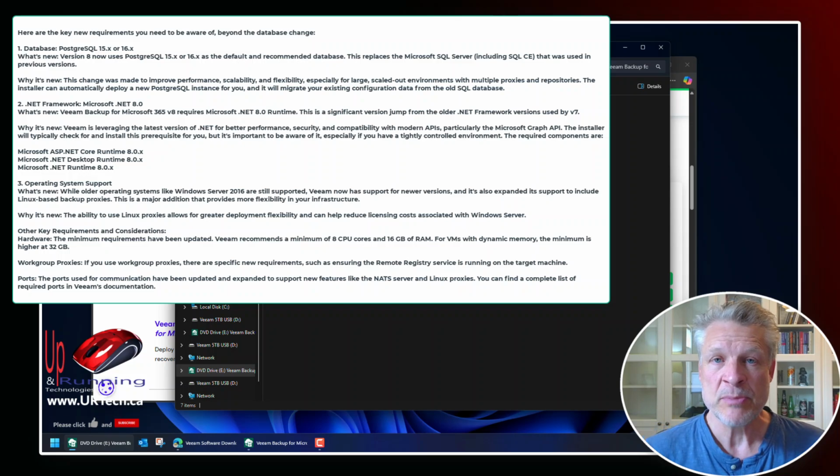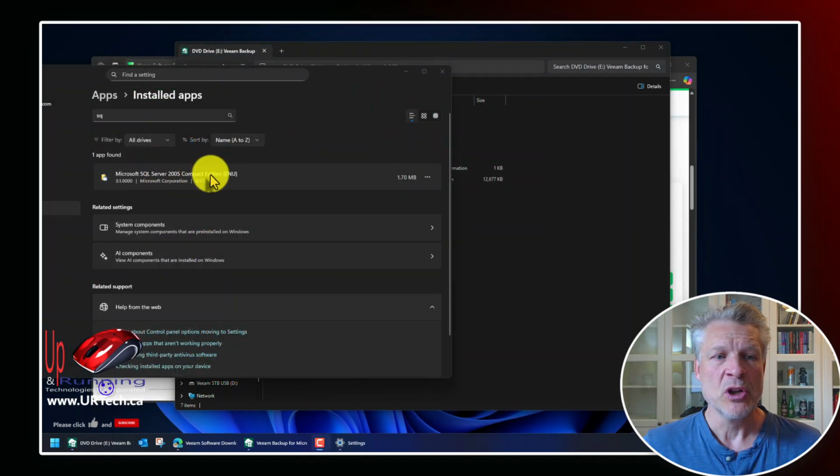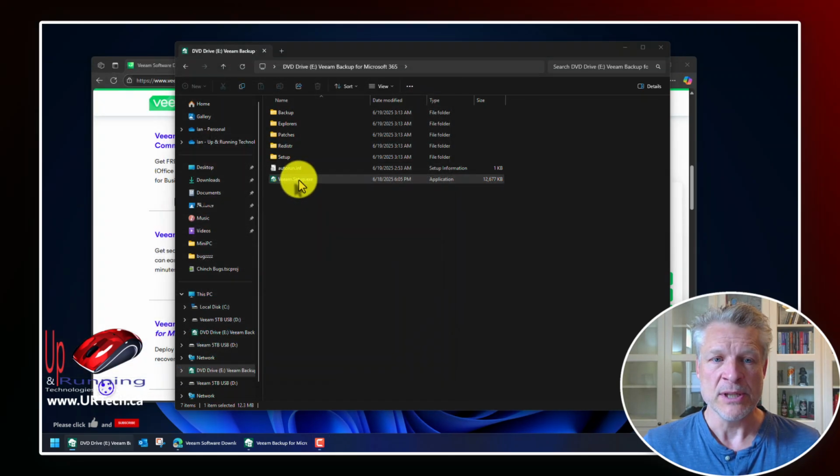And if you're like most people using the Community Edition, you will find that the SQL you've got is the Microsoft SQL Compact Edition, and it's an ancient version of it. So after you're done the install, you may choose to uninstall the Compact Edition if you're not using it for anything else, which you almost certainly are not. All right, let's roll this thing.